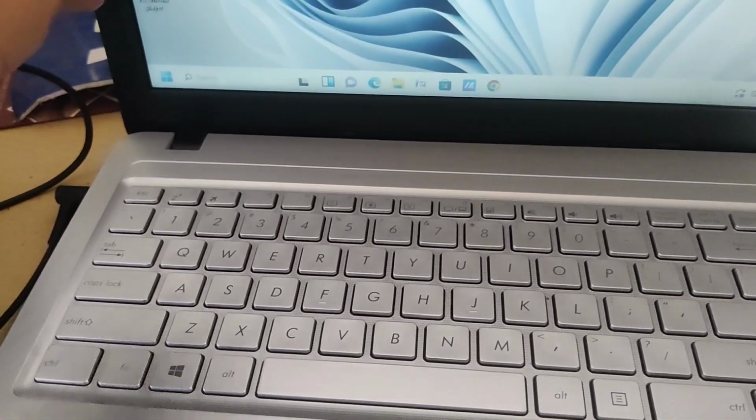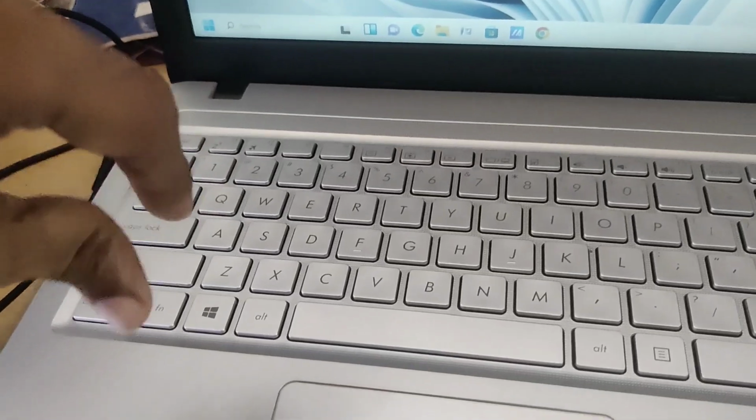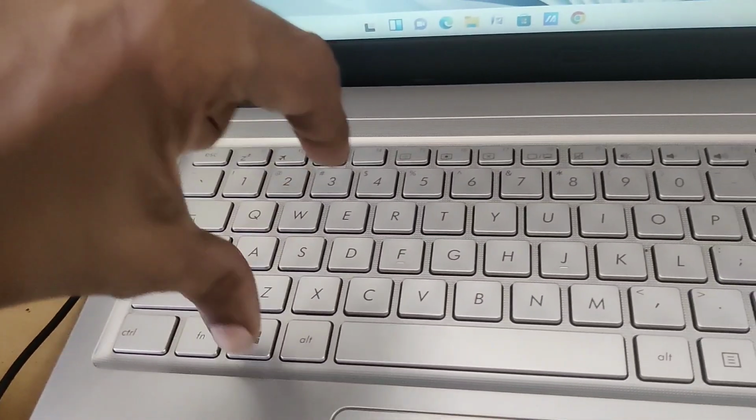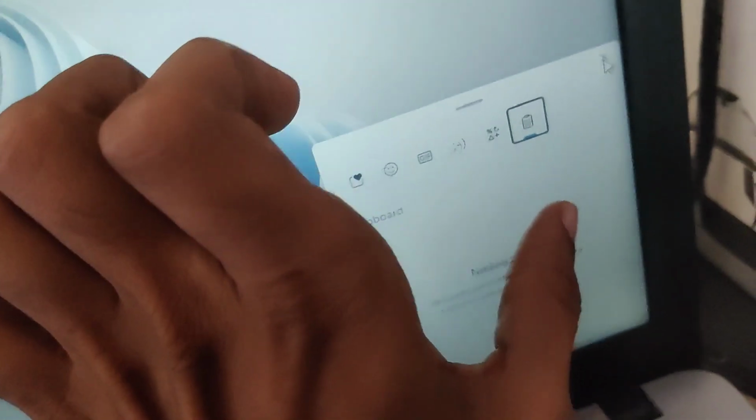Suppose you are using a laptop or desktop running Windows 11, and the clipboard history feature has been enabled. Then if you press the Windows logo key and the V key at the same time, you can see that your clipboard history has been added here.